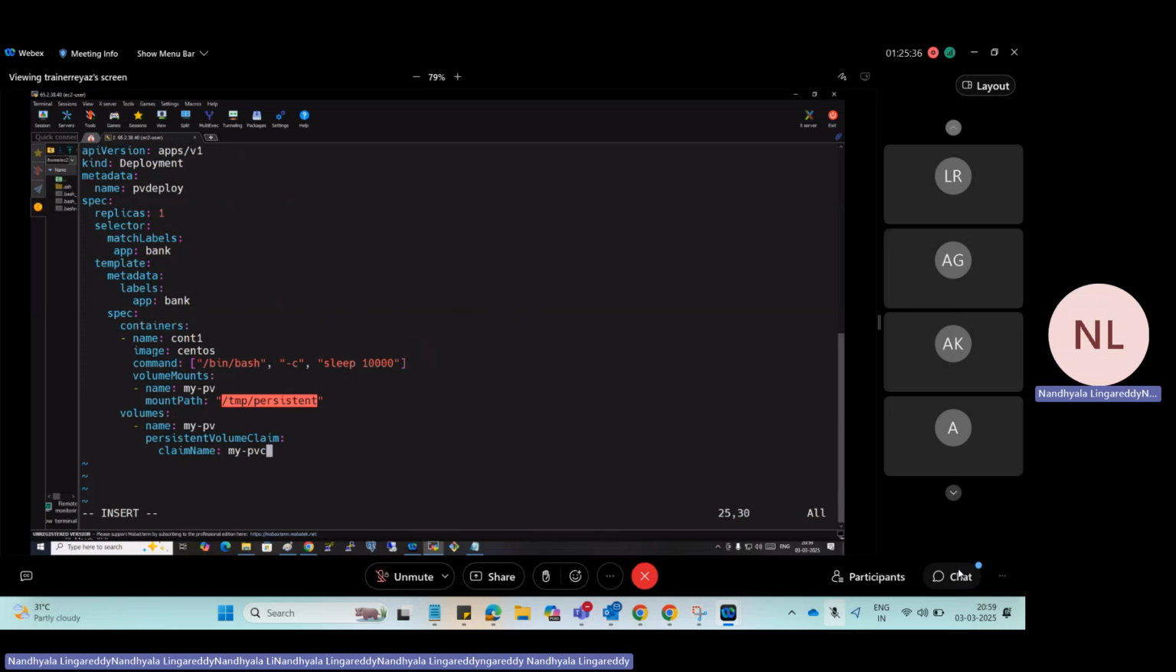PV is just a centralized storage that you have created. You created PV and you created PVC separately. That PVC you need to call here in the manifest file. You called it and you named it as what here? My PV. And this one you need to mount it or not? This one you are mounting to /temp/persistent.